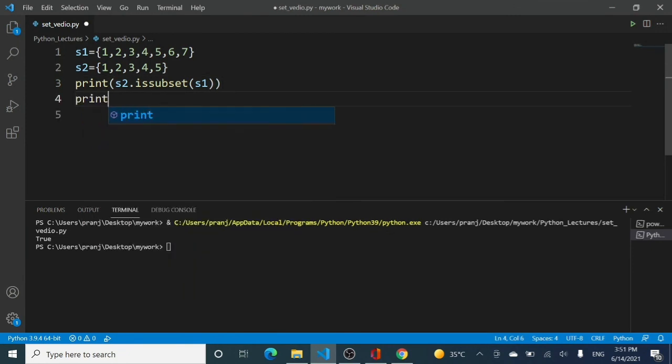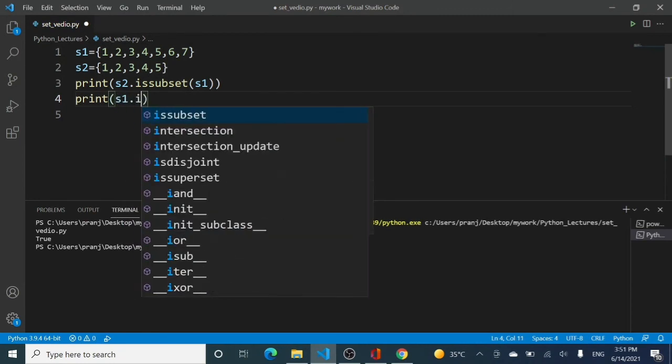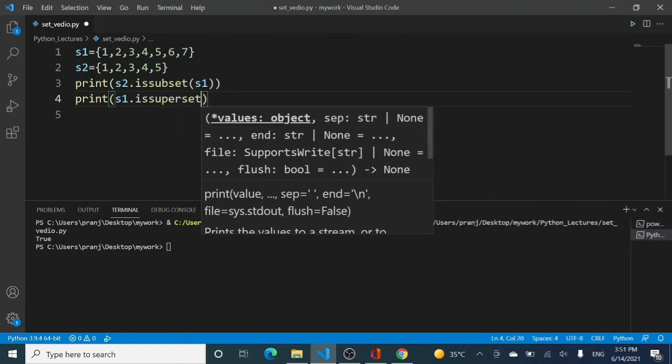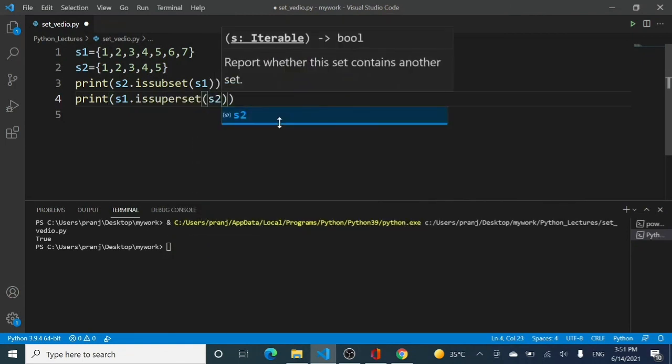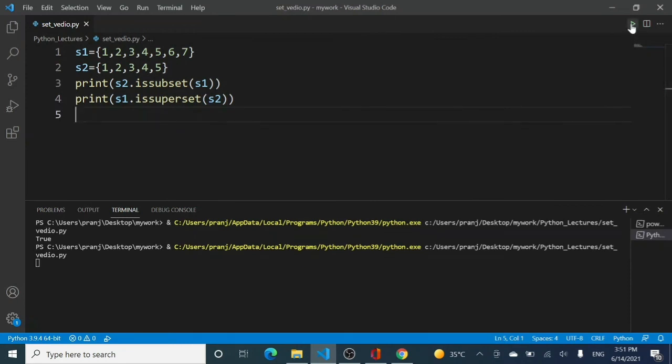Now, printing the value: S1 is a superset of S2. Definitely, it has more elements, right? So if I run the code, I got two true values on my screen.